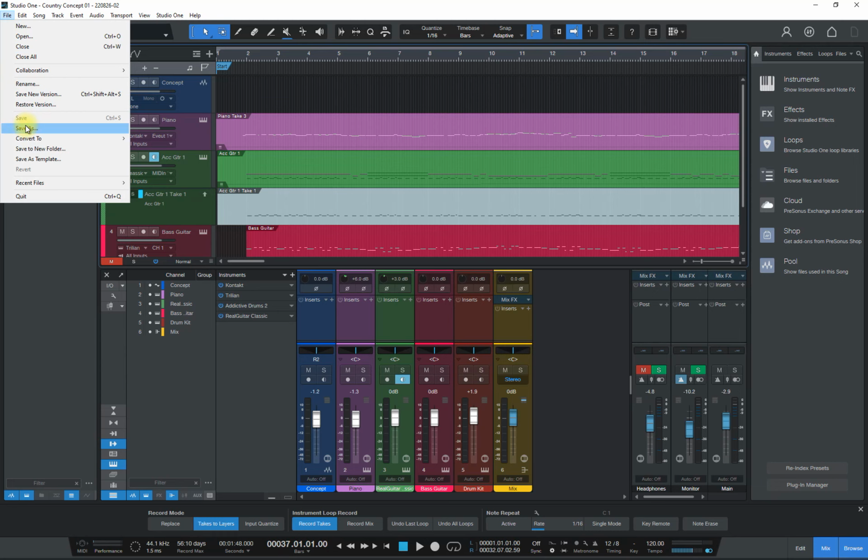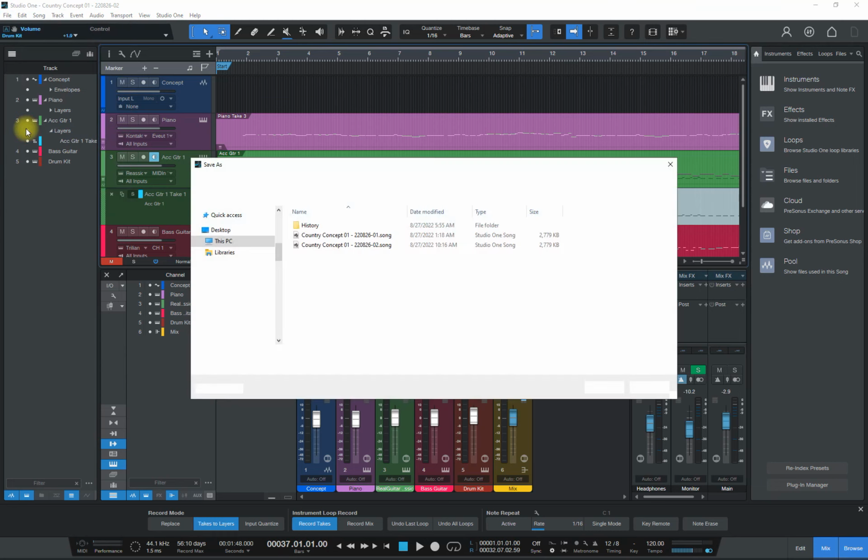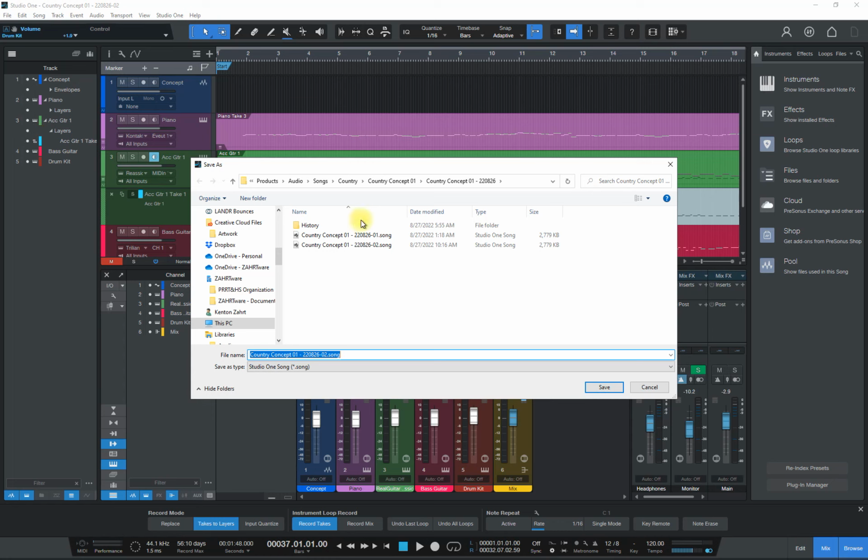So I will click on Save As, and it brings up the folder where the current song file is located. So I'm going to jump back up to the song folder, and I'm going to create a new folder for today, 23/11/16, and I'll step into that folder.